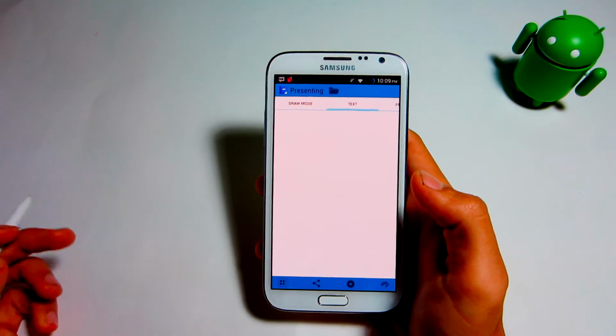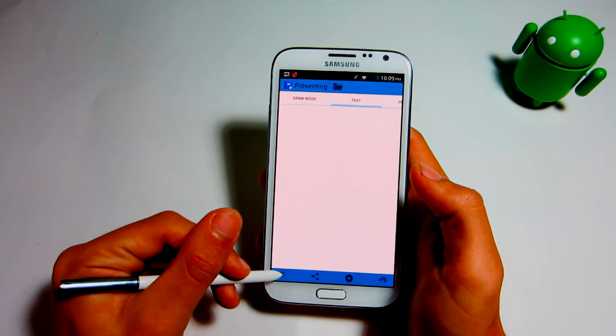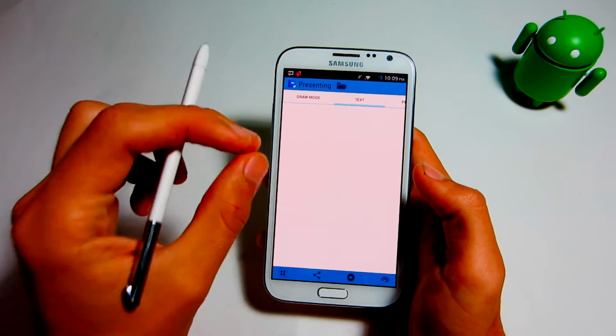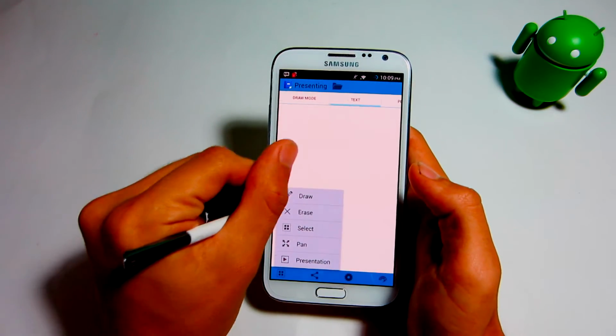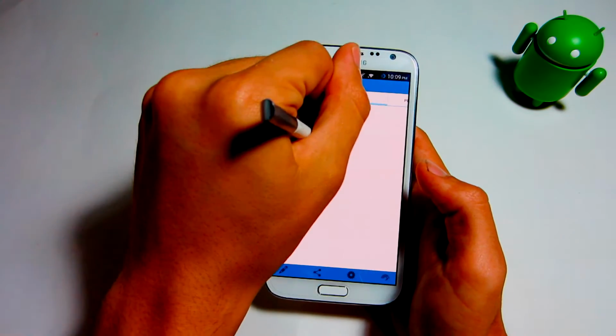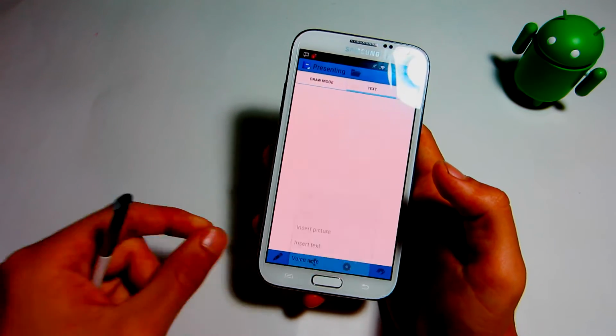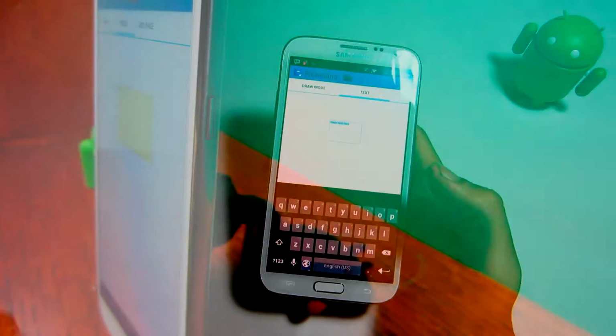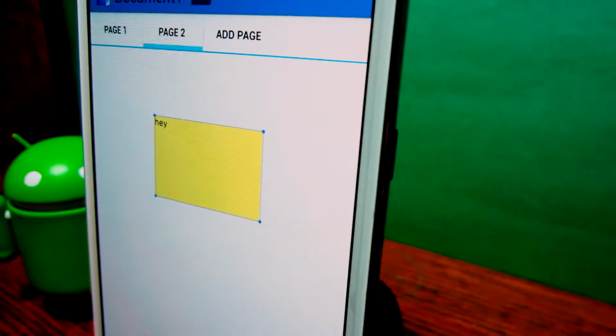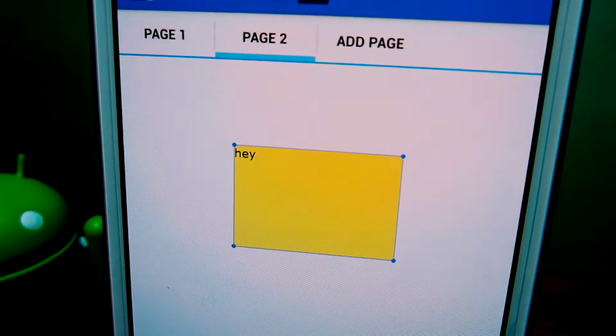Next option I have for you guys is the text. This is a great option for all you guys who want to actually have nice quality text on there. Now, the only way to do that is you can hold down the screen for a couple seconds, it's going to pop up. I just like to do it like this. I press the menu button and then I insert text right there. So I can type in whatever I want.